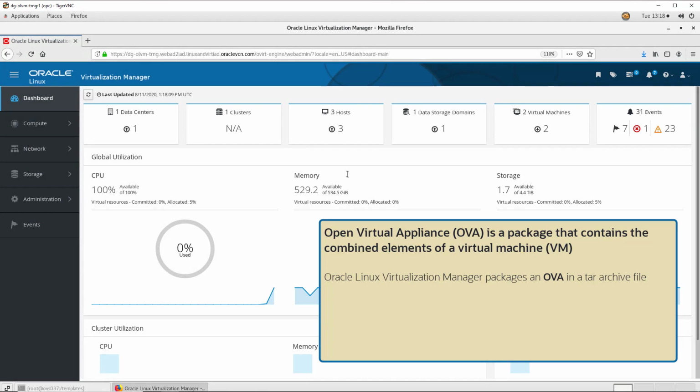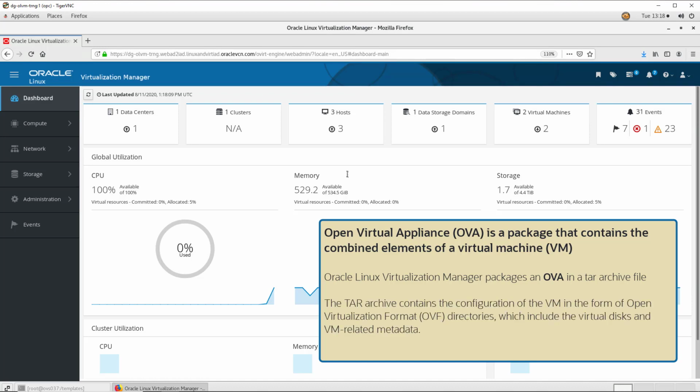So what is an Open Virtual Appliance? An Open Virtual Appliance is a package that contains the combined elements of a virtual machine. Oracle Linux Virtualization Manager packages an OVA into a TAR archive file. The TAR file contains the configuration of the VM in the OVF, or Open Virtualization Format, directories. These directories include the virtual disk and VM-related metadata.